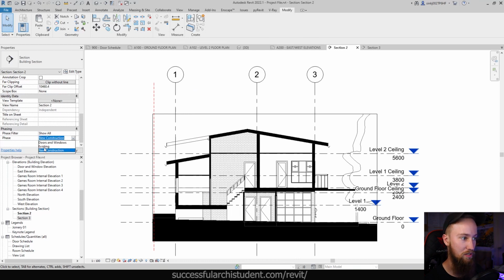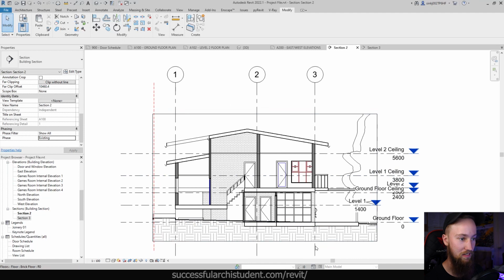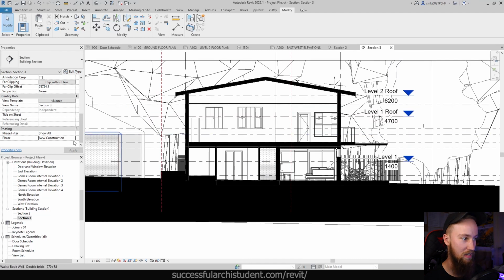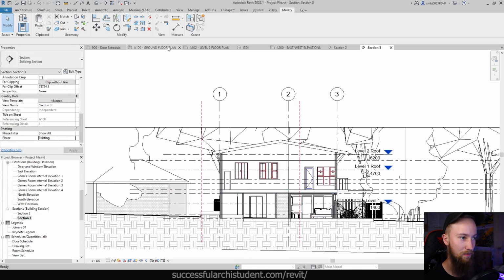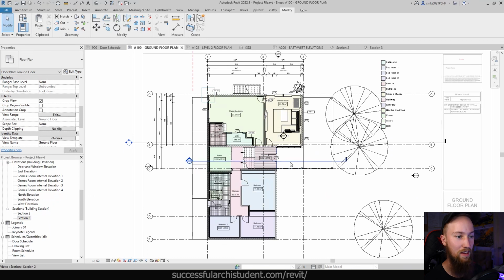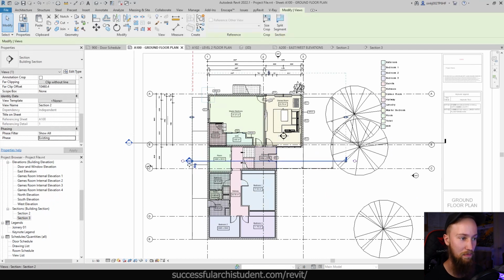But what I'm going to do is just change this to be an existing phase, and you're going to see that it changes what this looks like. I'm going to do the same thing for our other section as well, change that to existing. If we come back to our ground floor plan, we can now see where those section cuts are actually being made from.